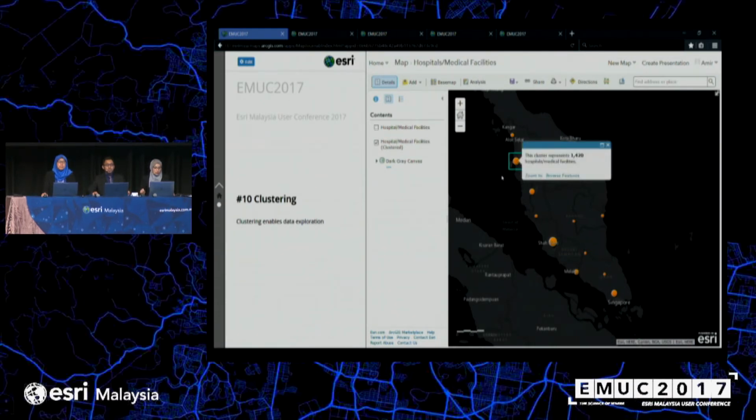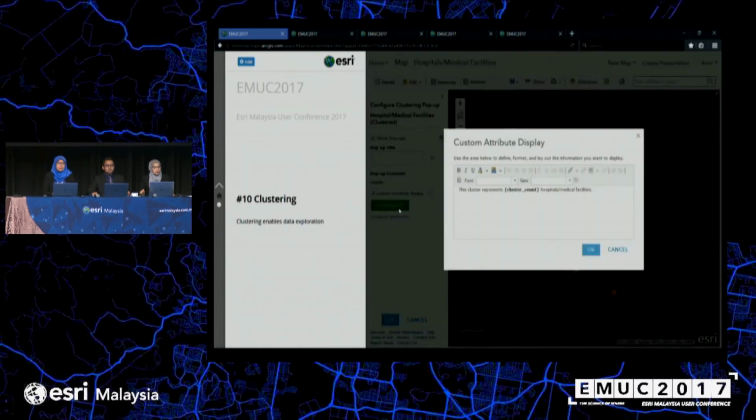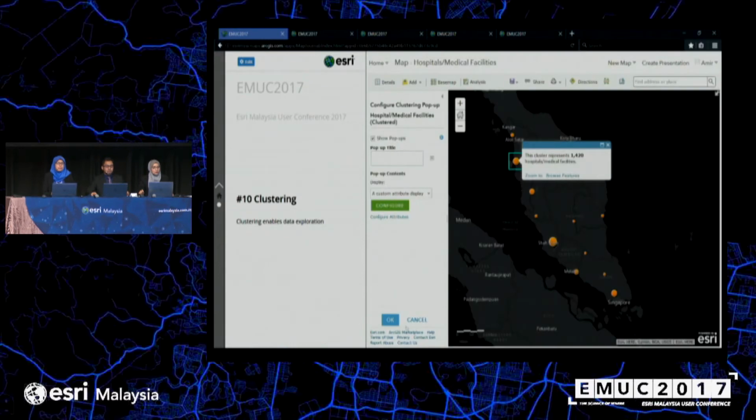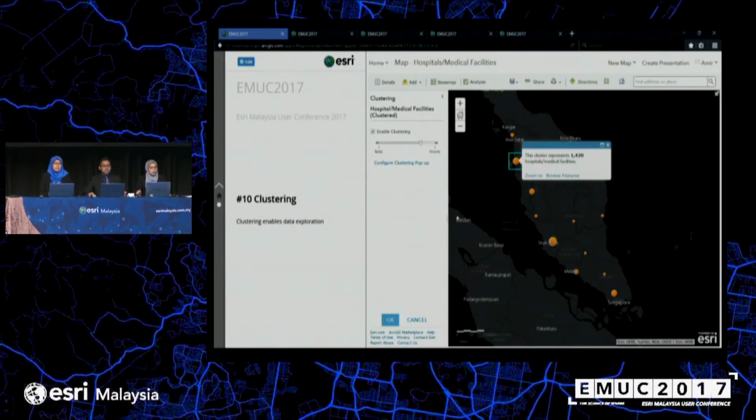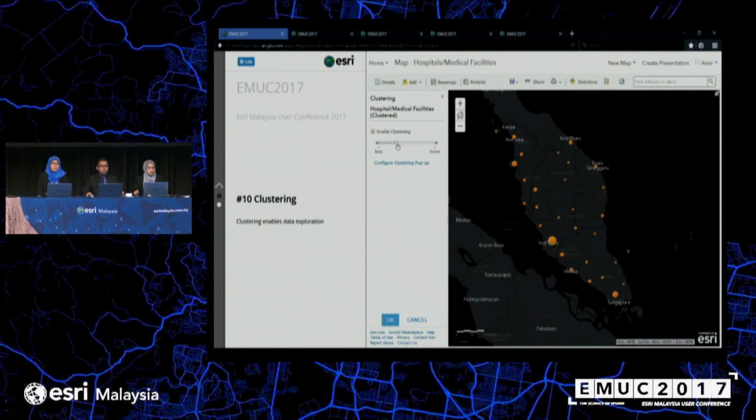Furthermore, clicking on one of these clusters, you get some information. You can easily edit this information here by keying your own text. You can even set the cluster to be less or even more. Moving on to number 9.